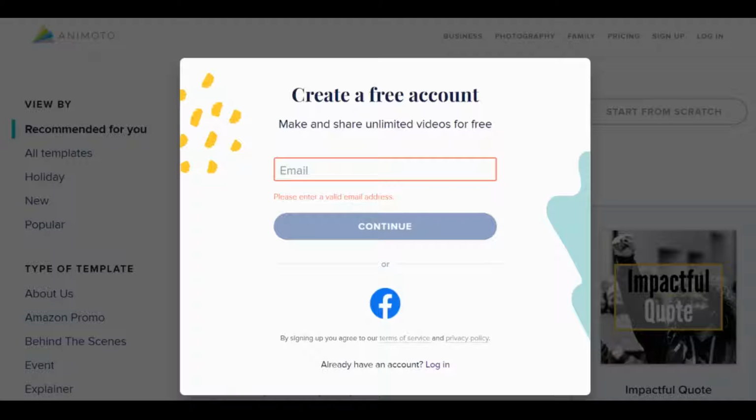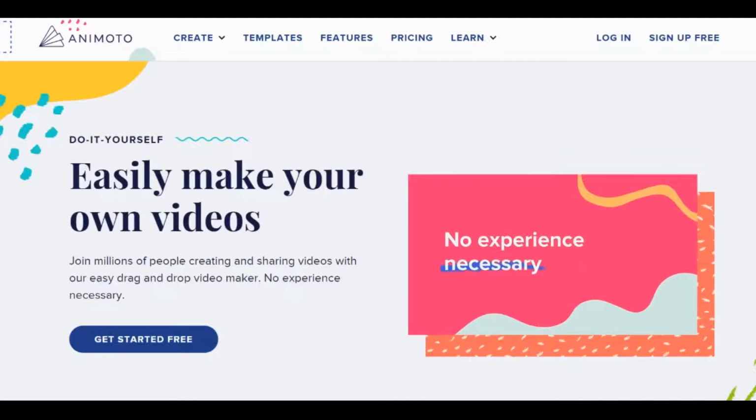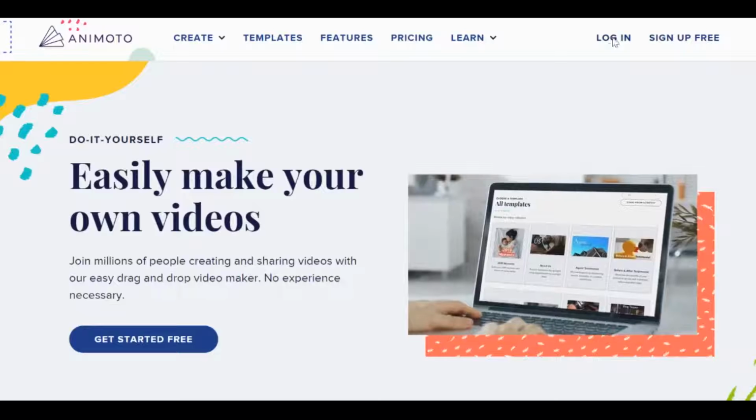Because I already have an account, I am going to show you what you will see once you have created your initial account. So when you go to log in a second time or multiple times after this first attempt, this is how you will log into Animoto. When you go to animoto.com on the homepage, instead of selecting Sign Up Free, you will go ahead and select Login.